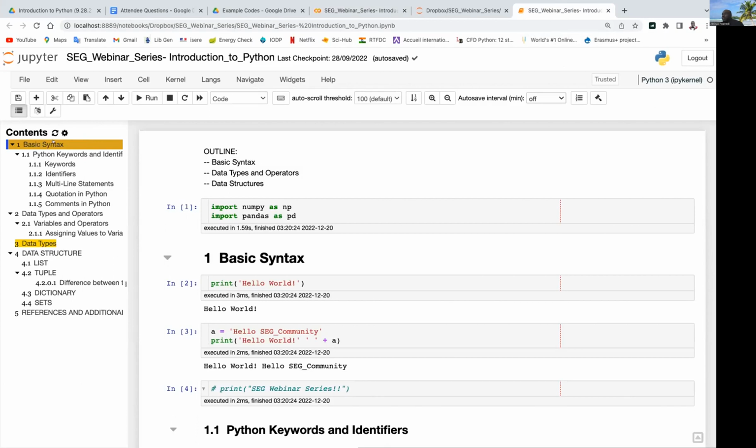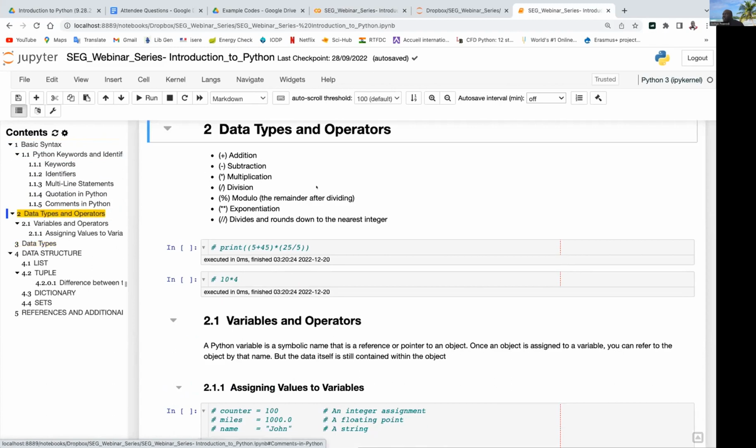So the last time we looked at basic syntax, and we looked at some keywords and identifiers down, I think, to making comments in Python. So today we'll just go ahead to look at different data types. We'll look at simple operators that we do basically in Python.